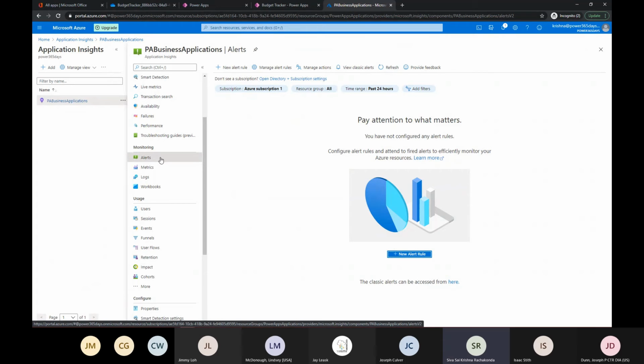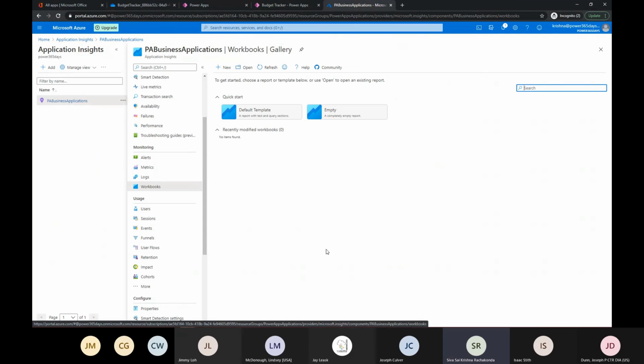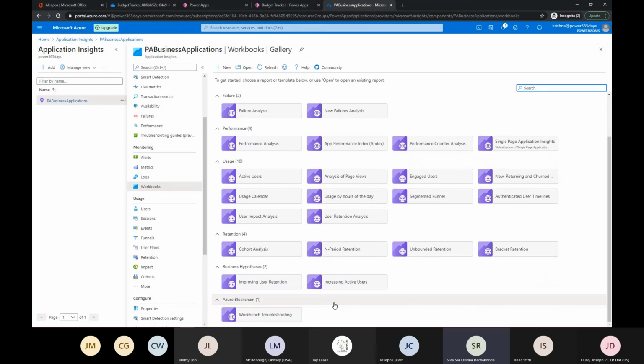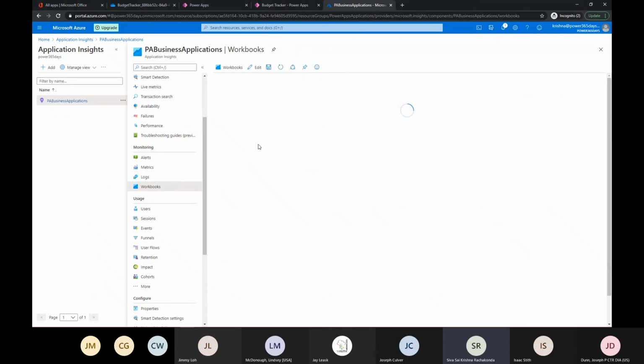The next one is workbooks. Workbooks are predefined reports. There are multiple reports already built, like performance. If I want to see the performance analysis of my application and app performance, these are all pre-built. As soon as we come here, we can see all these reports, so if I click on one, I can see the data.